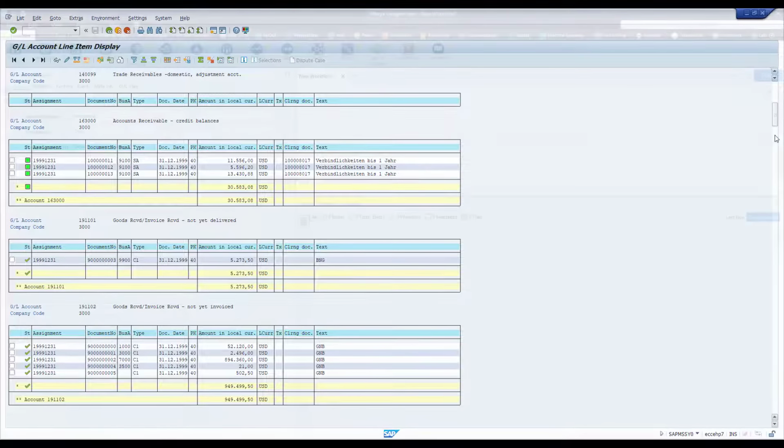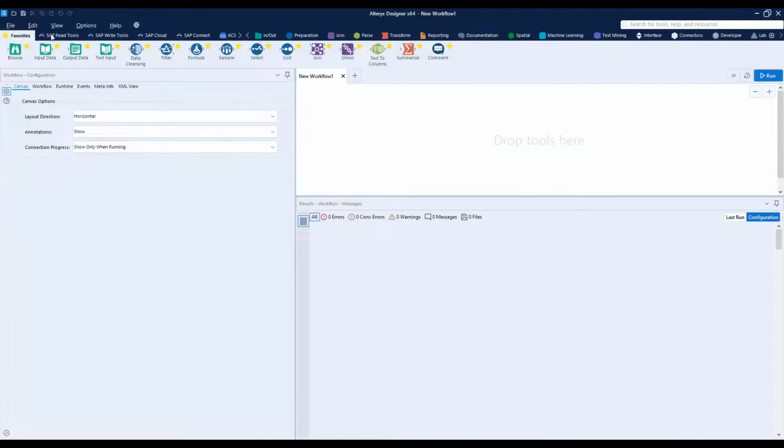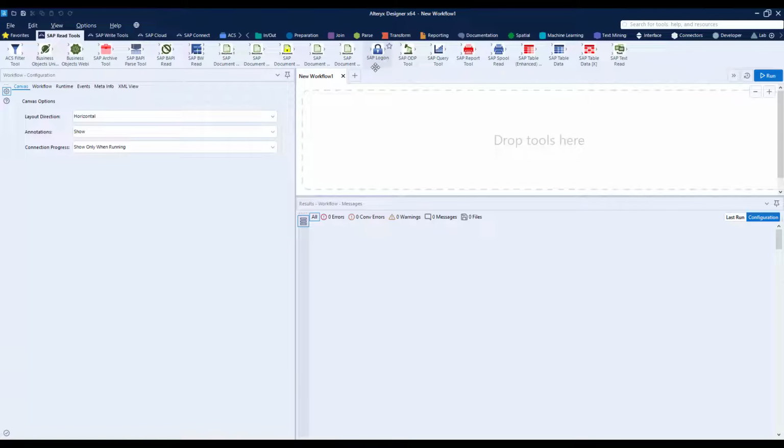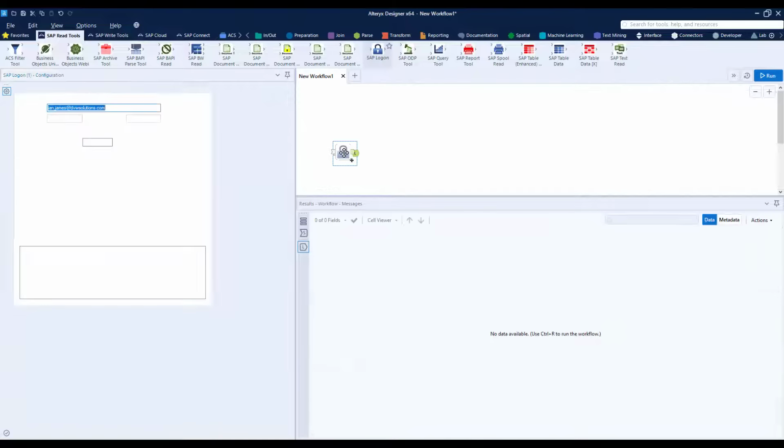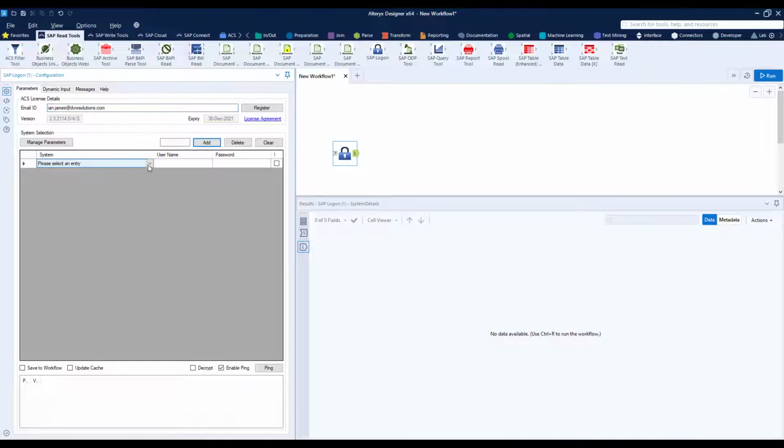Now this is a standard SAP output, but not necessarily great for analytics, so let's see what we can do in Alteryx. Firstly, we bring in an SAP logon tool onto the canvas, and this allows us to connect to our SAP system. In this instance it's an ECC system, which if I ping I can check that the connection is up and running. It is, so we can proceed.